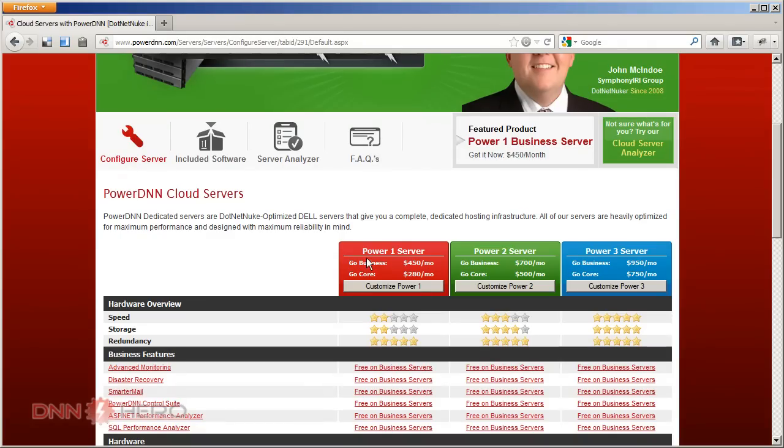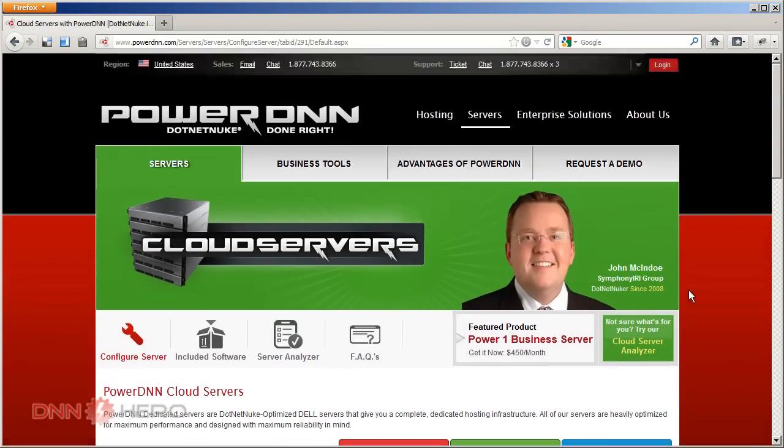Here you can see a couple of different offerings. Today, again, what caught my attention was the tool they have called PowerDNN Control Suite. To demonstrate it, I'm going to simulate that I had purchased one of the cloud server plans they have to offer, and I'm going to go to the server environment, where we'll explore this nice application they have built to help us manage our DNN websites.